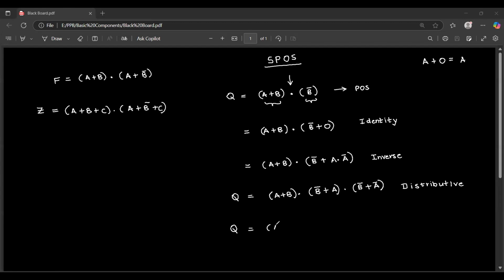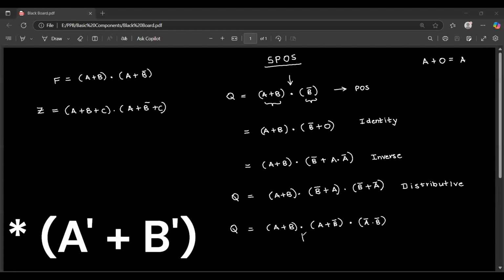So here we have A plus B, which is a sum, and then A plus B bar, which is a sum, and then A bar plus B bar, which is another sum, connected by AND gates. All the sums have all the signals of the domain, A and B. So this is how you can convert POS to SPOS.